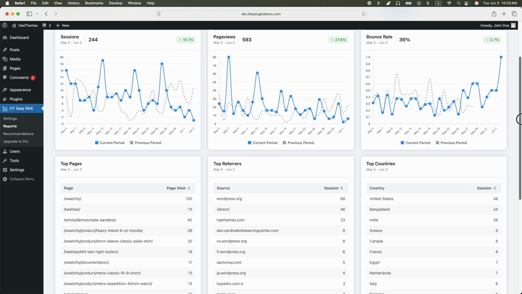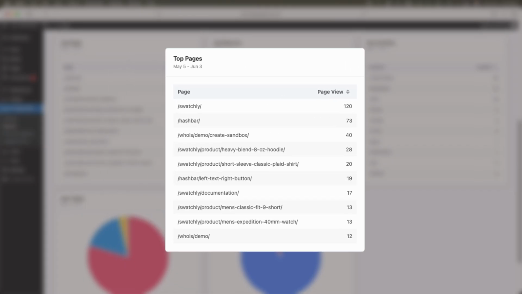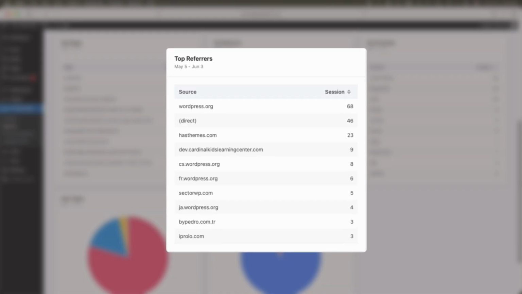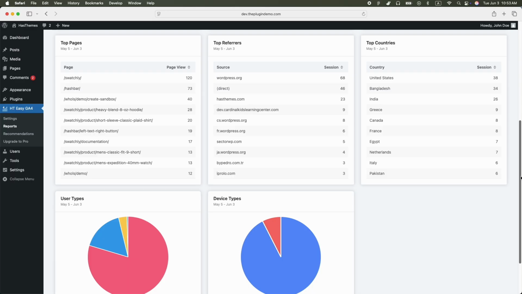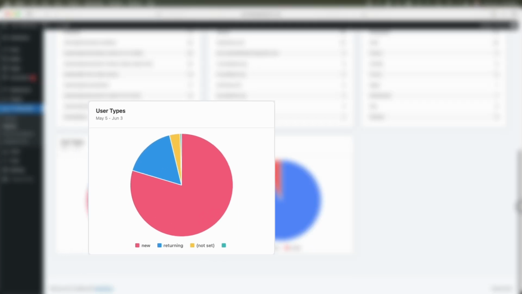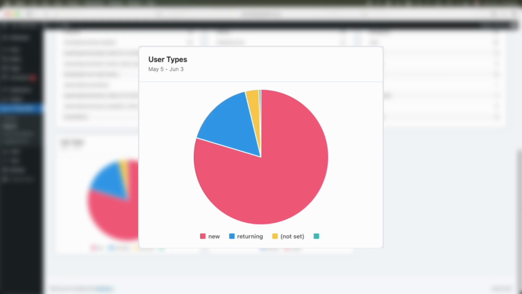If you scroll down a bit, you'll find the Top Pages section, where you can see a list of the most visited pages on your website. In the Top Referrers section, you can also find the top sources that are referring traffic to your website. To determine which countries are driving the most traffic to your website, check out the Top Countries section. You will even find a graphical chart that shows whether your visitors are new or returning.